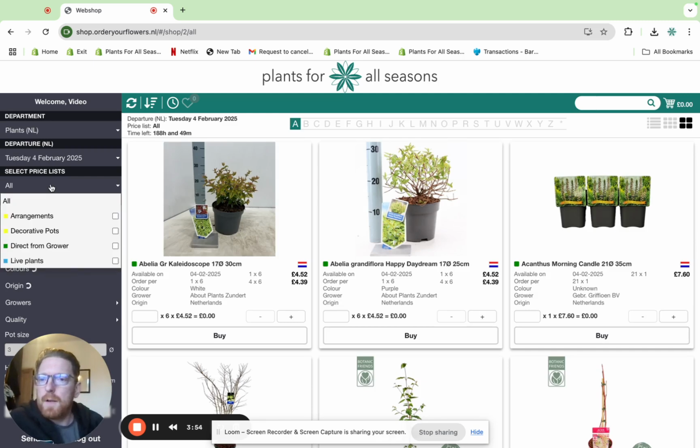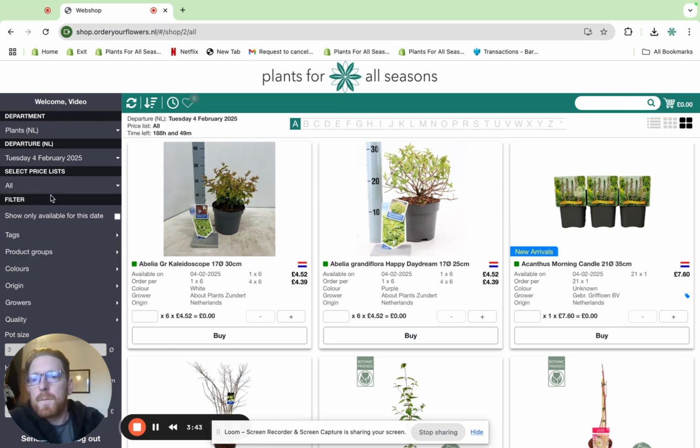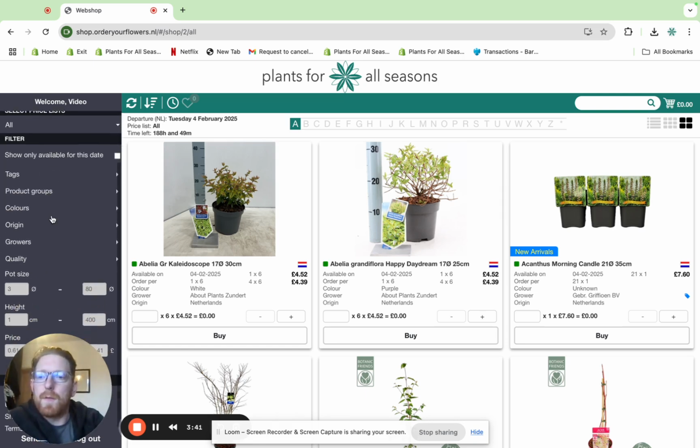Price lists. I tend not to use this, but if you did want to specifically look at arrangements or decorative pots, you could choose those here. And then filters. So obviously filters are pretty important. If you want to narrow down your search, you can.